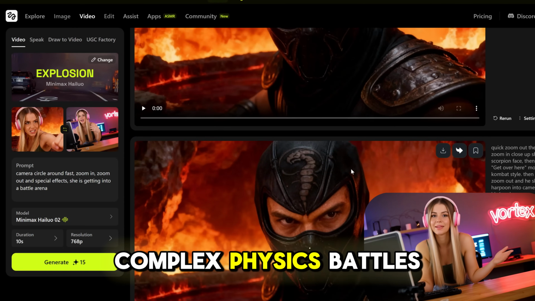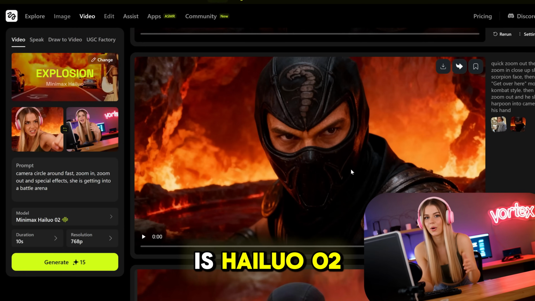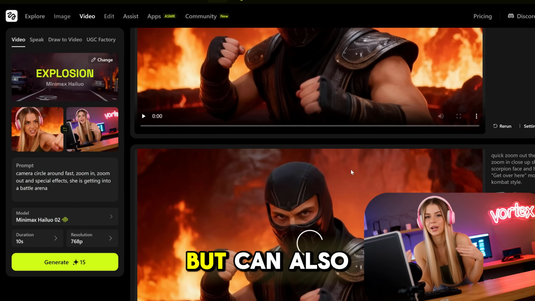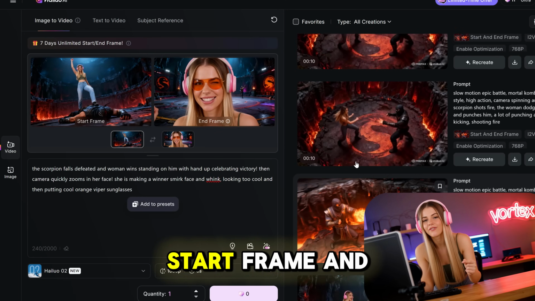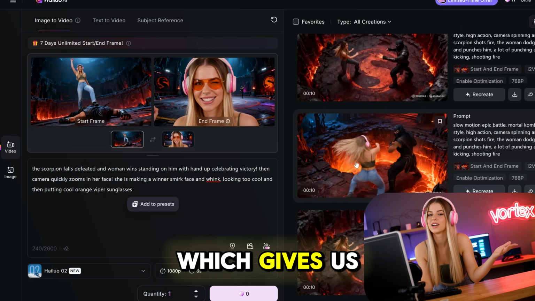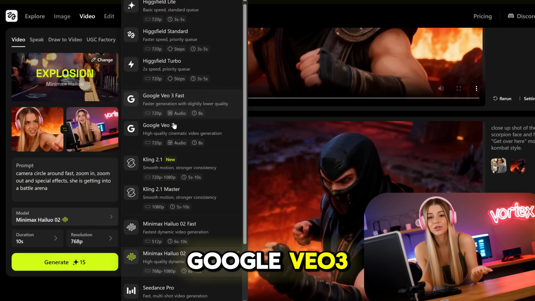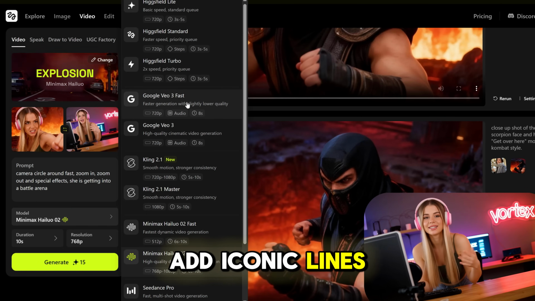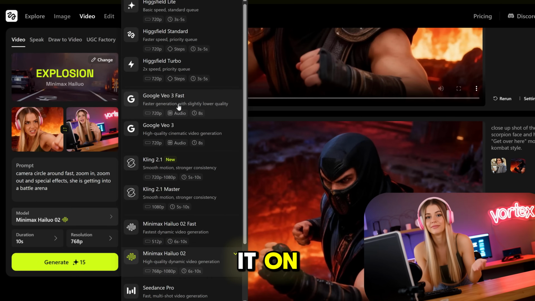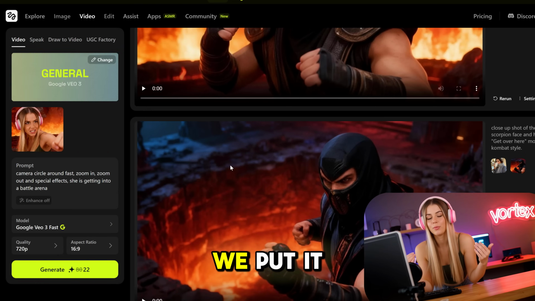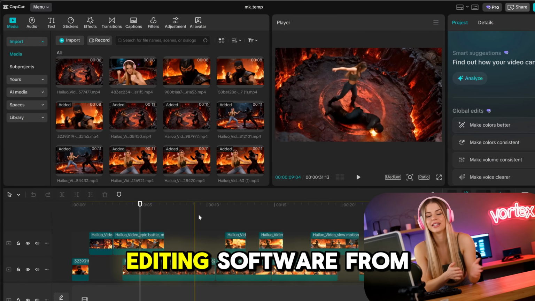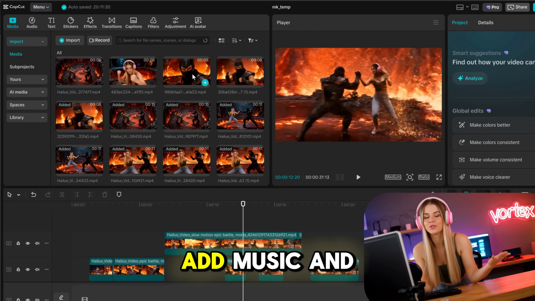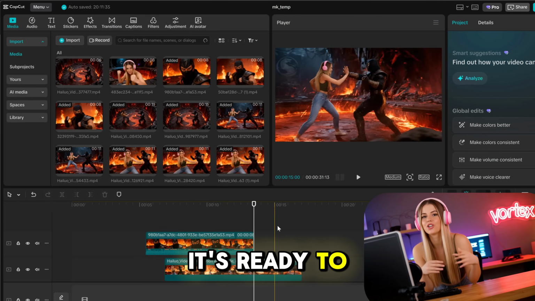For complex physics battles, the best model is Hailuo, which is available inside Higgsfield but can also be used directly on the Hailuo website. We'll use the start frame and end frame feature, which gives us unlimited generations. For the voice lines, we use Google VO3, which lets us add iconic lines like "Get over here" and "Bring it on." Finally, once everything is ready, we put it all together in a dynamic edit using CapCut, my go-to editing software from ByteDance. Add music and sound effects and it's ready to go viral.